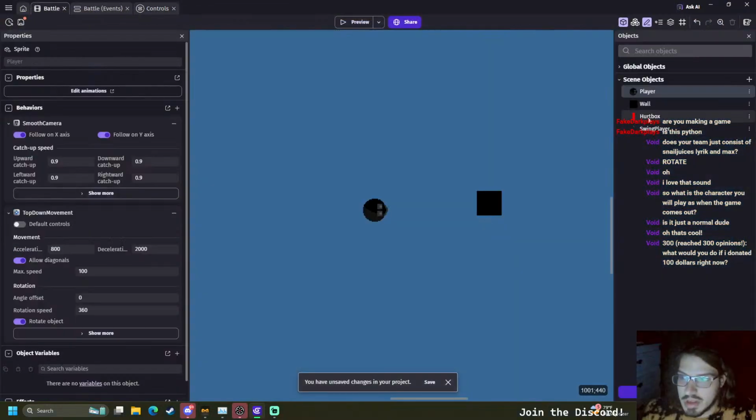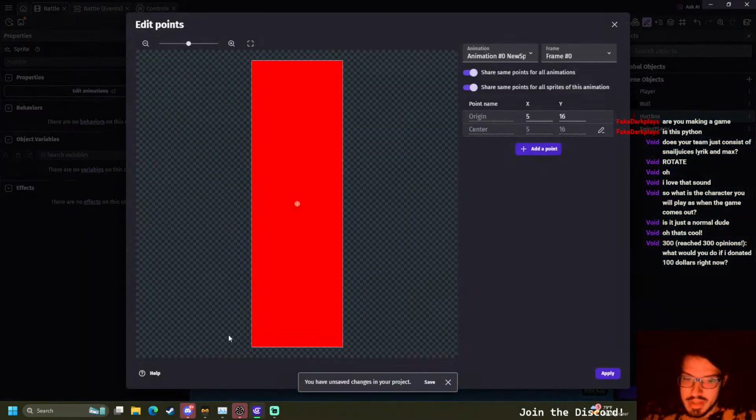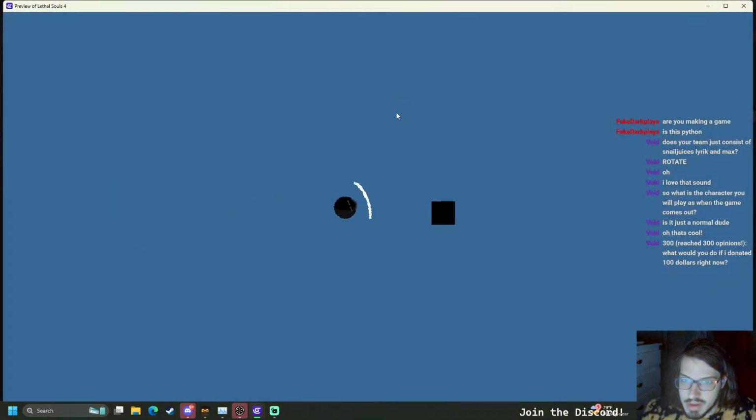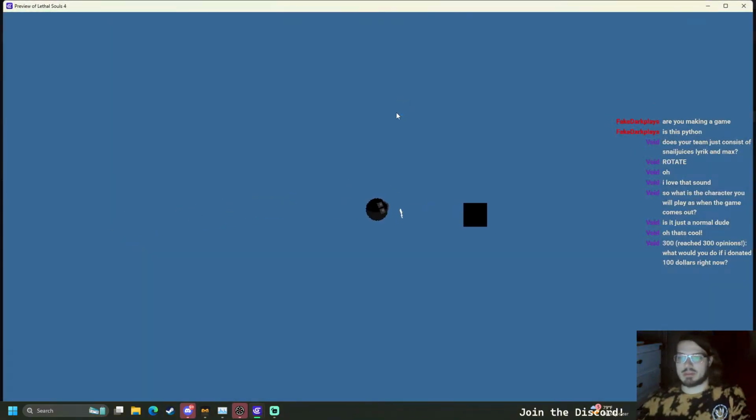Although, let's change the origin point for this to here. That way it spawns a little bit more out there, because right now it's kind of too far back. Yeah, see now they're kind of where it's supposed to be. Alright, cool.